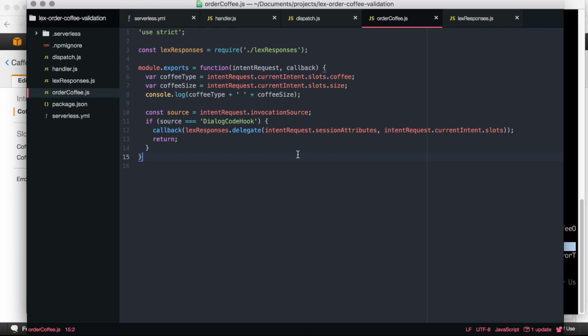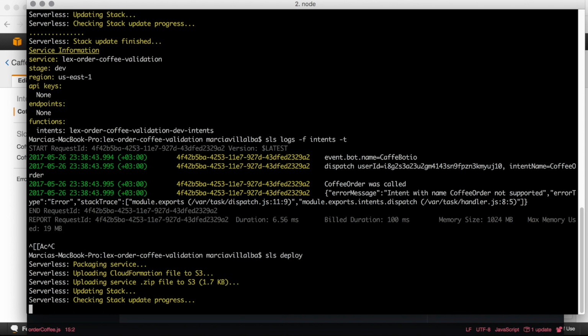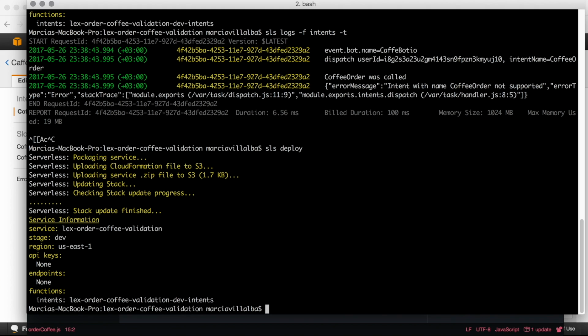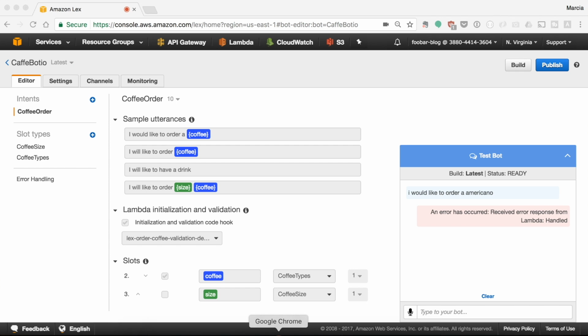It will be the delegate with the session attributes that we got from the request, and it will also put in the delegate the exact same slots as we had in the request. So this code does nothing, but I want to show you how to build it little by little, so you understand, instead of giving you a chunk of code that works. So now we deploy again, and then we can go and try the bot.